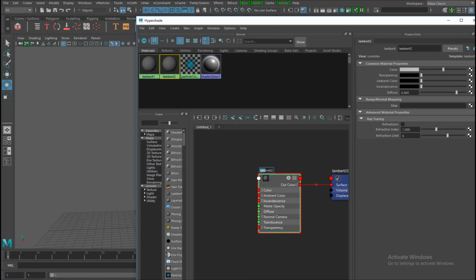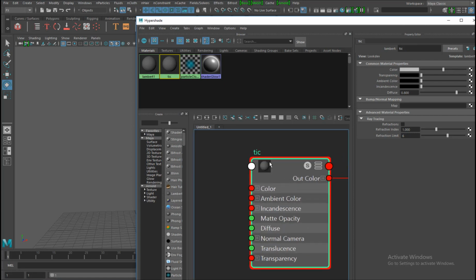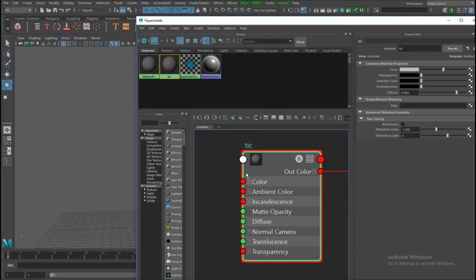I'll call this stick. I'm sorry, my S keyboard shortcut isn't working. So yeah.